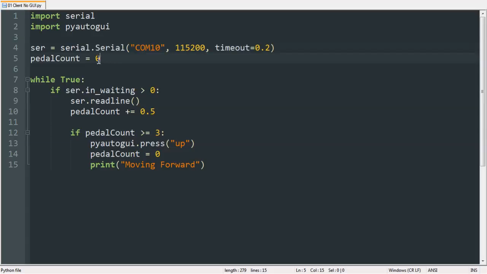Then we set a count to 0. In an infinite loop, we simply keep checking to see if there are any messages waiting for us via serial. Basically, this in waiting will tell us how many bytes are sitting there waiting for us to read back. As long as this is greater than 0, that means there is incoming data. What we'll do is we'll use readLine to read an entire message up until the new line character.